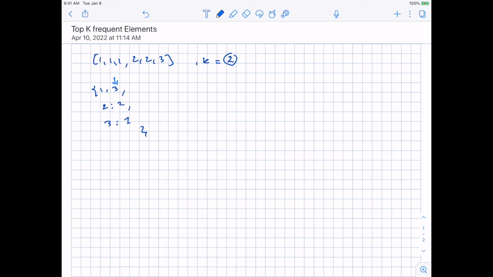So here we have value and frequency, and what we can do is maintain a max heap and have the key be the frequency, or the number of occurrences. That way, every time we extract an element, it's the most frequent one, and then the second time we extract, it's the second most frequent one, and we keep going until we reach k. So as long as we maintain a max heap, we should be good.